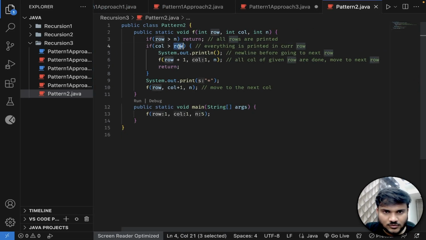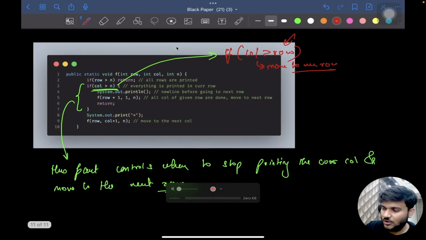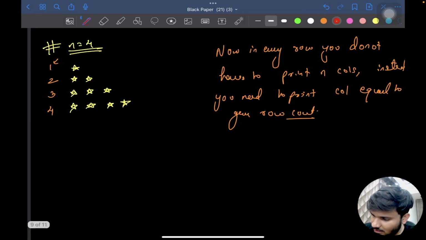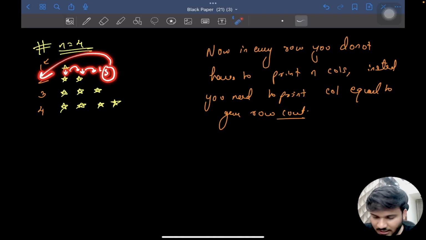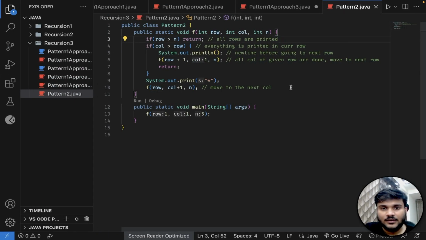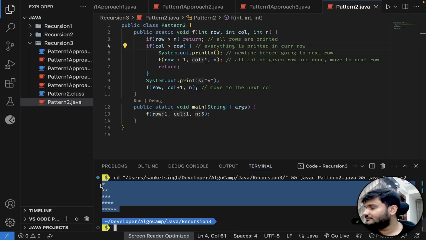And now you can see I'm just checking up till a row. The moment the column becomes greater than the given row, just think about it. Here the column is 1. If you do col plus 1, column is 2. Column is 1, you do col plus 1. Column is 2, you do col plus 1. Column is 3. Now column is greater than the row, right? And now if you save it and run it, you can see we got a pattern like this, right? As simple as that. So without even changing a lot of things in the code, we are able to get a new pattern altogether.